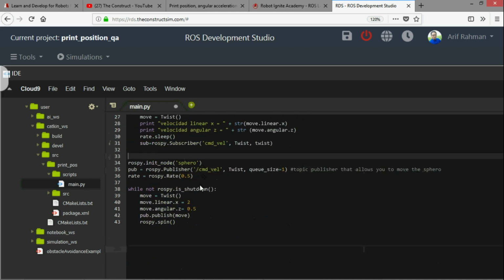Okay, so let's go now. Let's go line by line and see how we actually do this. How do we initialize a node and then make it publish to a topic and also make it subscribe to some topics? Okay, so here let's start with this line. rospy.init_node Sphero. Okay, this line will initialize the node.